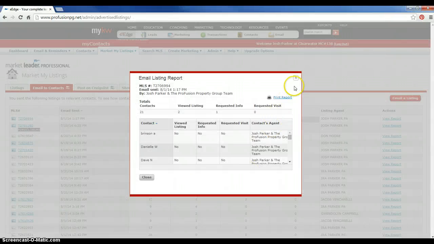Anyway, that's our video on how to utilize the Market My Listings feature to email blast a property to your database in eEdge.